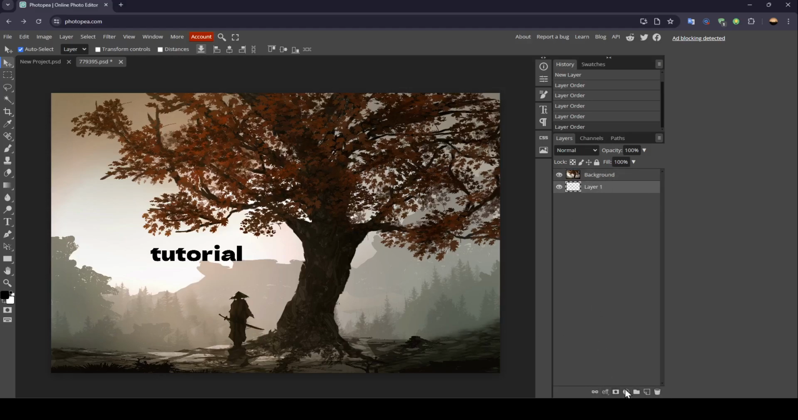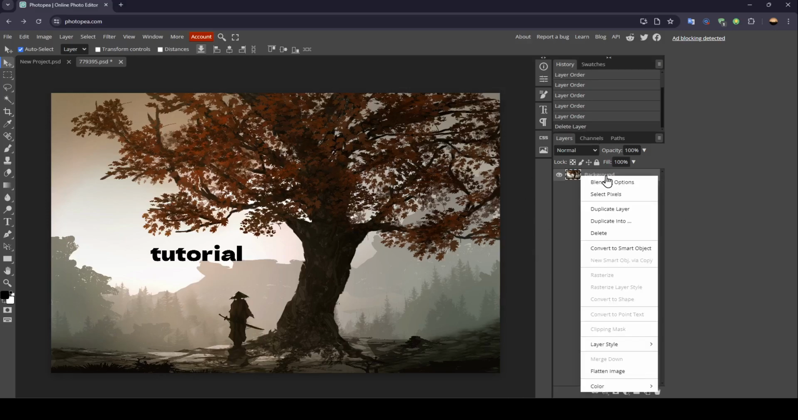And then right here in the bottom, you're going to find all of these options. Here in the right, you're going to find delete. If you click on it, as you can see, guys, the layer will be deleted. You can also right click on it and then you're going to find delete right here.